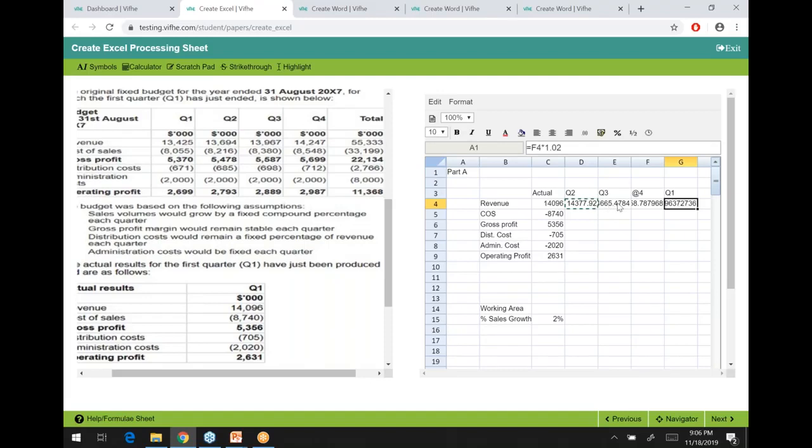So let me quickly cross check the workings for you people. If you just look here for quarter 3, I've used the quarter 2 figure. In this quarter 2 figure, we have incorporated the 2% growth rate, and this is what we were required to do. And if I just show you the working for quarter 4, you can see for quarter 4 we have used the quarter 3 figure, and we've incorporated 2% in that as well.